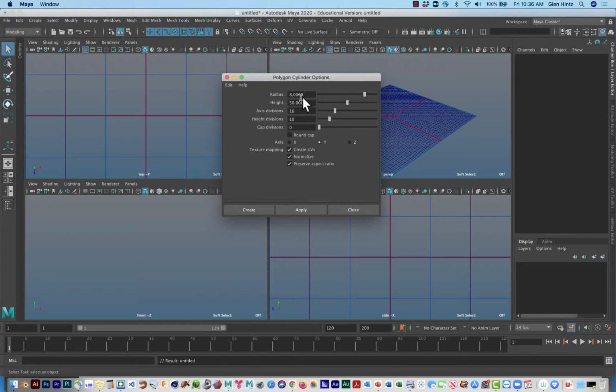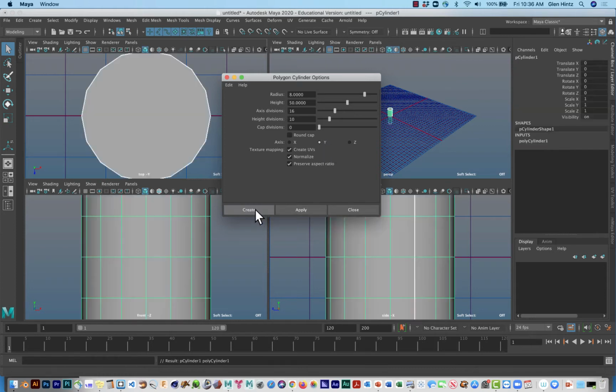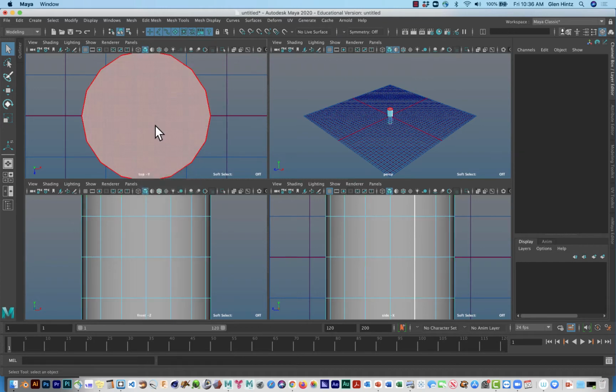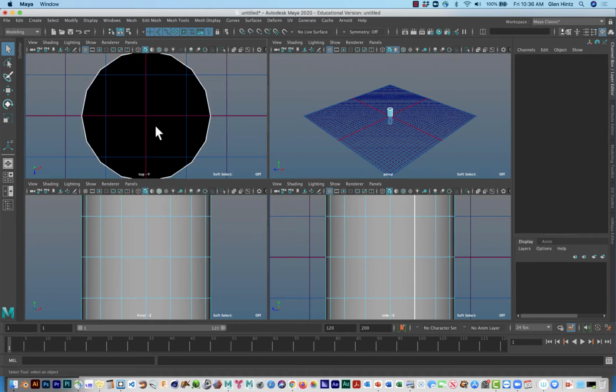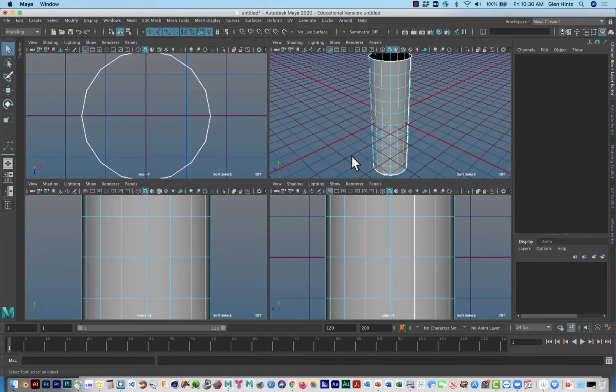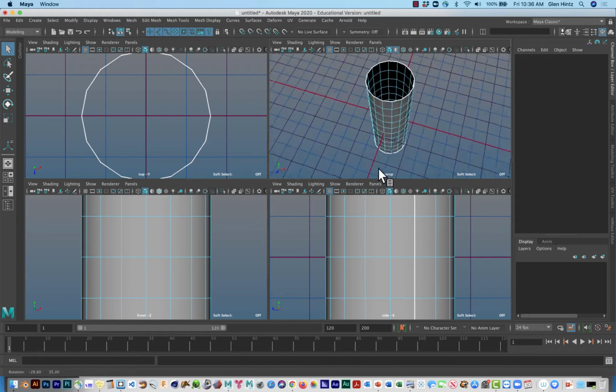Now I'm going to cut this in half. The number of axes here is pretty high because I want to have half of that. And you can see, like I said, it's going to go in the Y axis. So I say create, and that's what I get. I don't want these caps. That's what this top looks like. So I'm going to delete that and delete that. So now I have essentially a hollow cylinder.